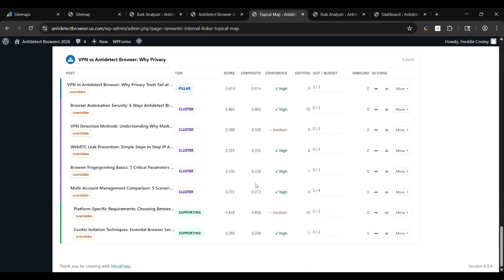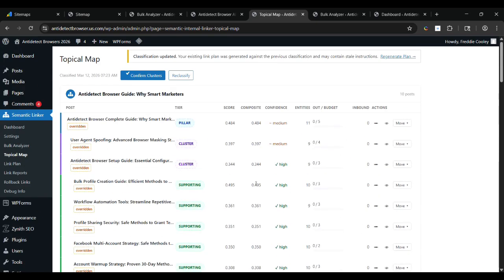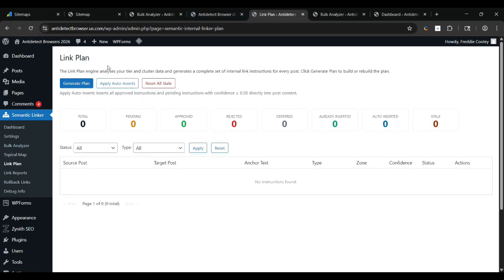Okay, now we've got our whole topical map. That's now all saved. You could always reclassify, but this is saved. Next place is the link plan. Now this is where the magic happens. Okay, so we are going to generate a plan now.